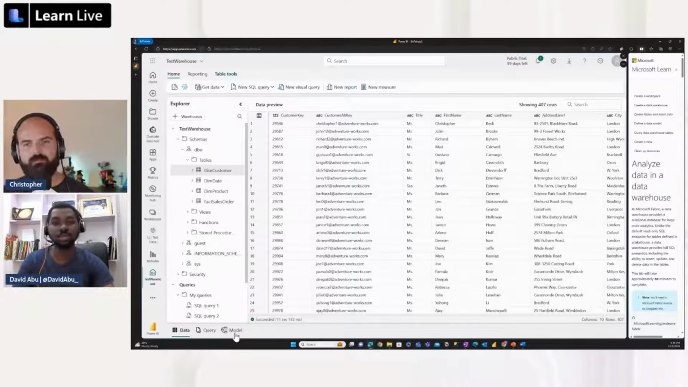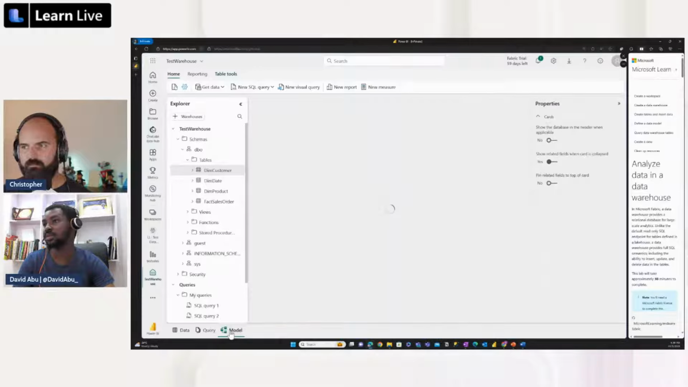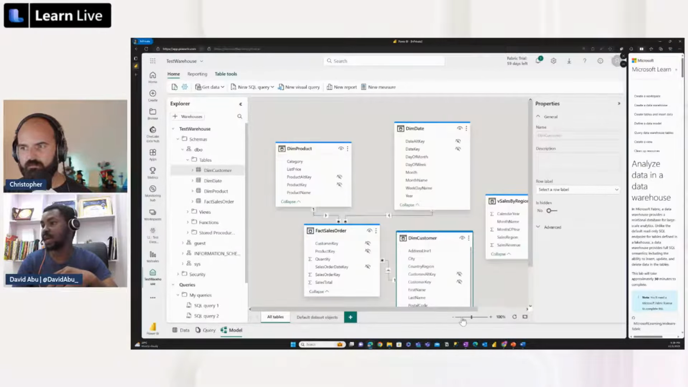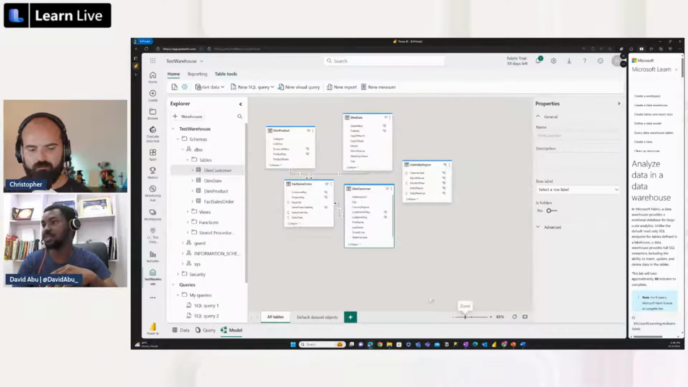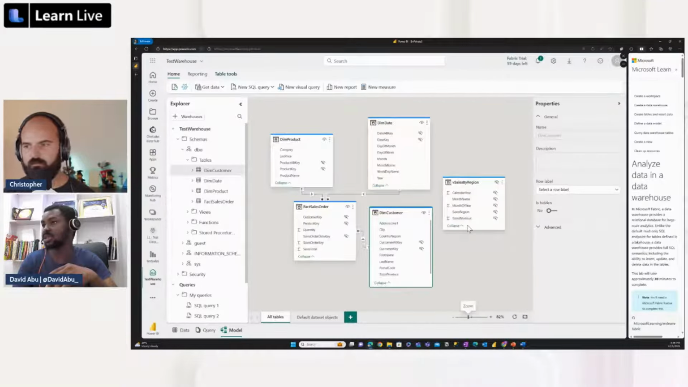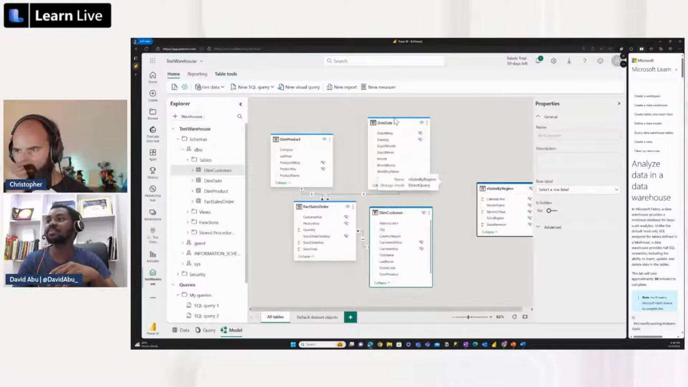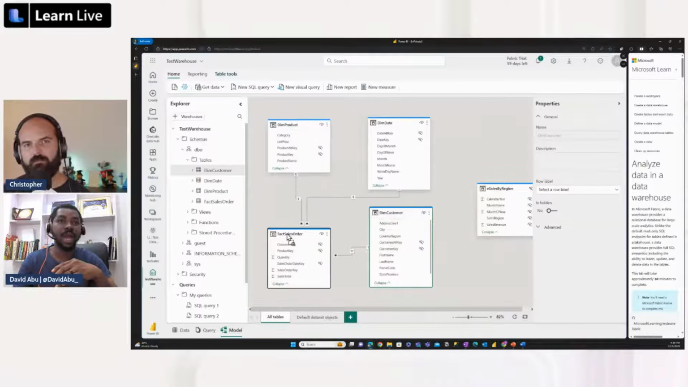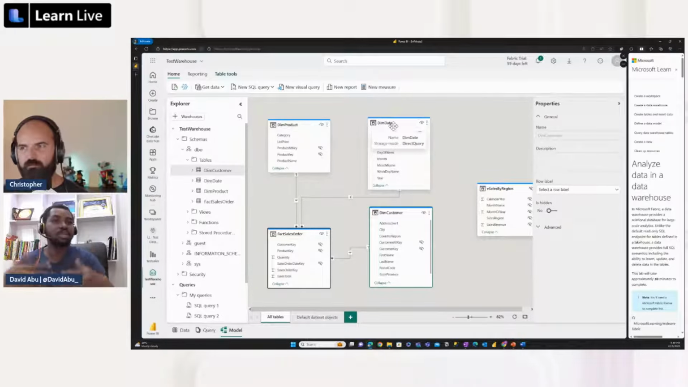Now, if we go to the model view, when we have the tables that are connected already, I'm going to reduce it a little bit so that we can all see. Now you can see the four tables that are connected to each other: the dim product, the dim dates, the dim customers, and the fact sales. So remember that we have the warehouse where we brought all the tables in. You remember the data ingestion.